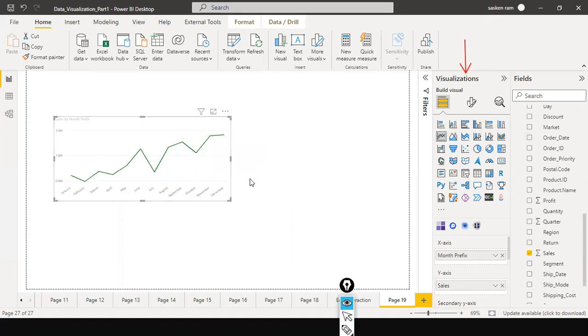You need to select this visual, and on the right side, just beneath the visualizations pane, you can find fields here: x-axis, y-axis, and secondary y-axis and all is there. So here, what columns I used for this visual, in this field, you can find it out.